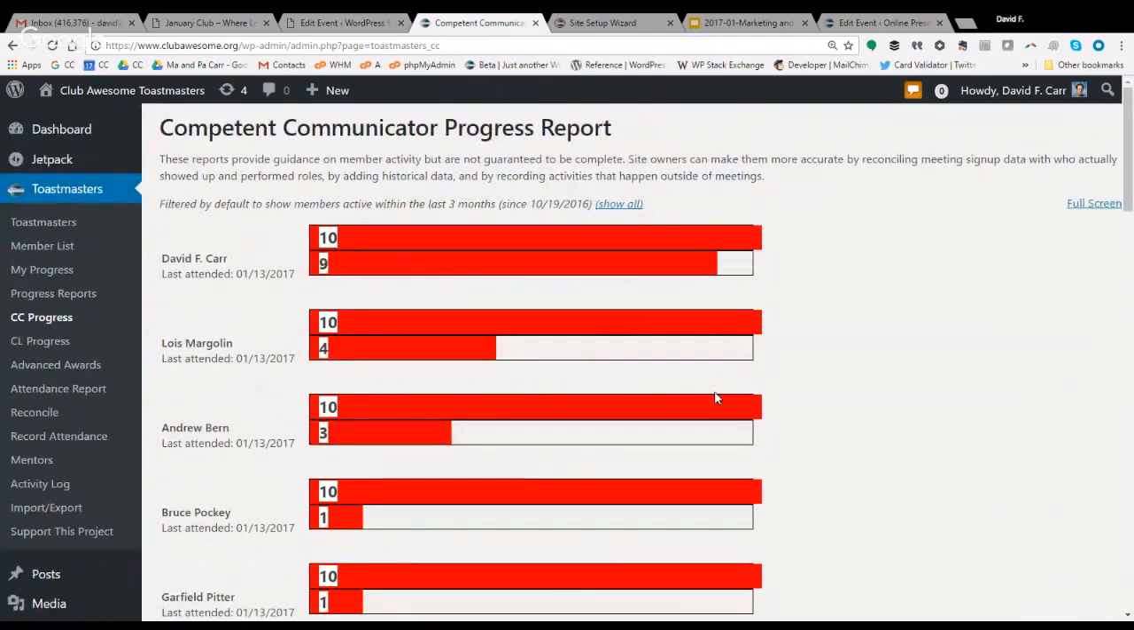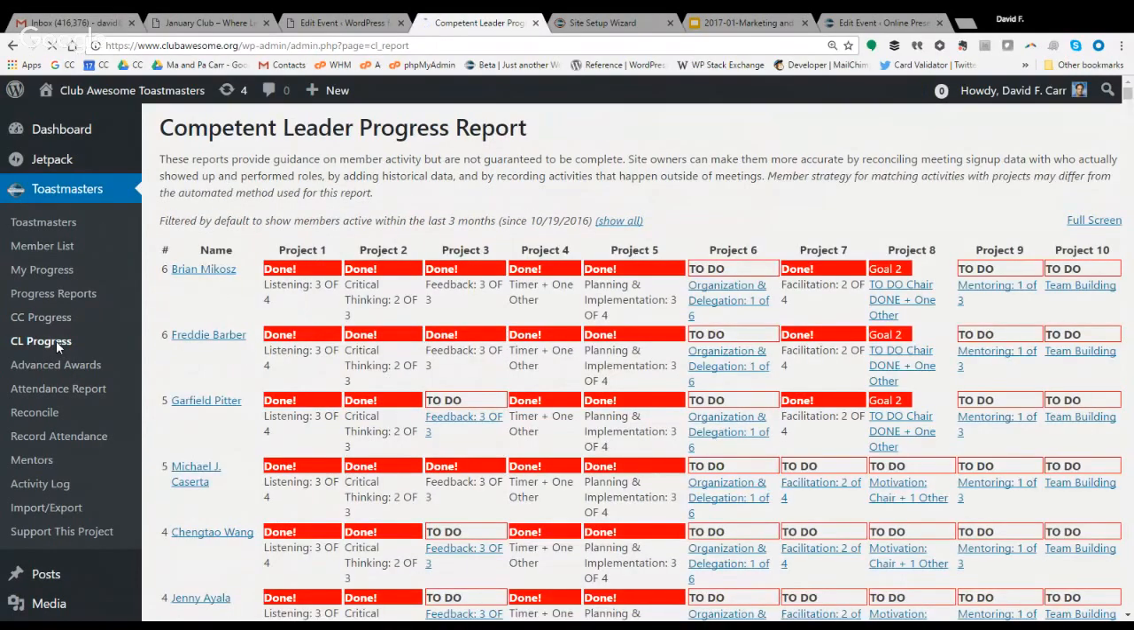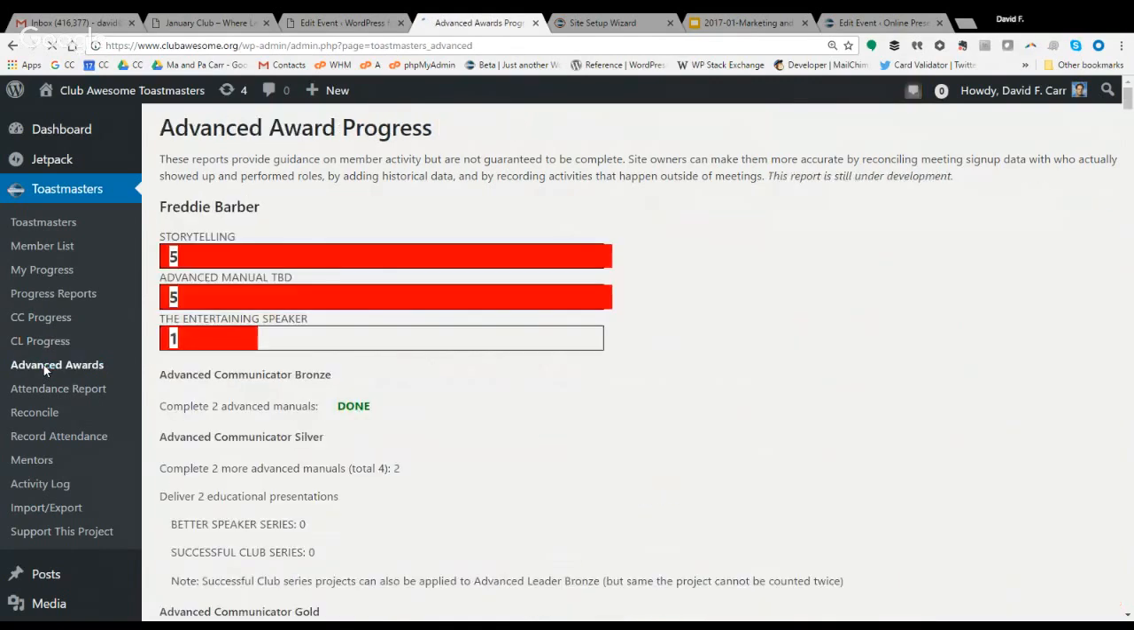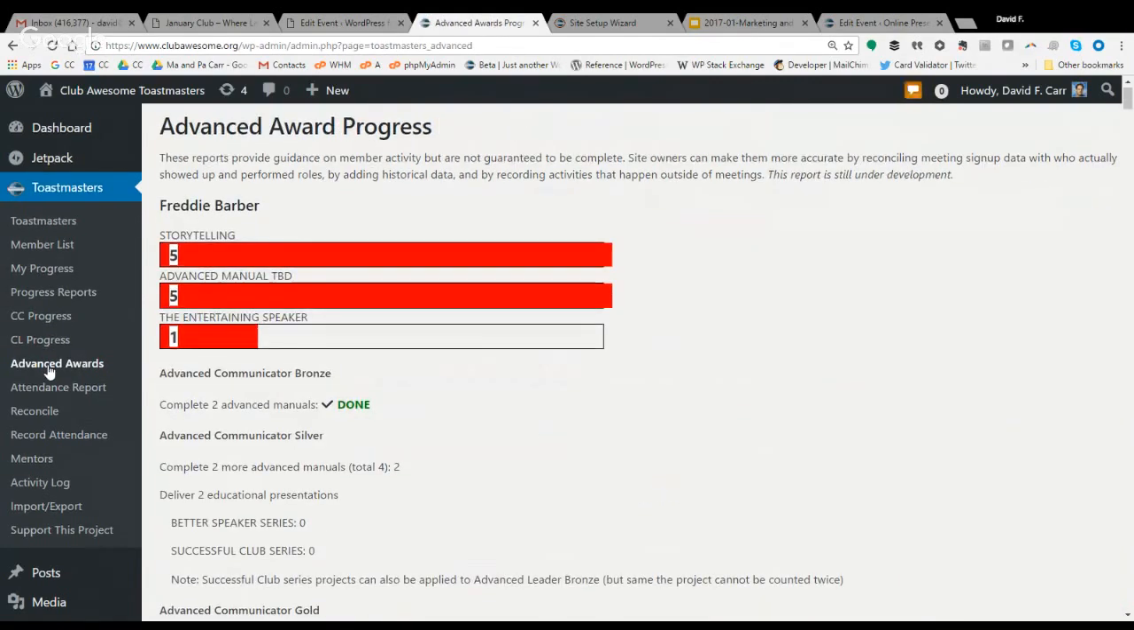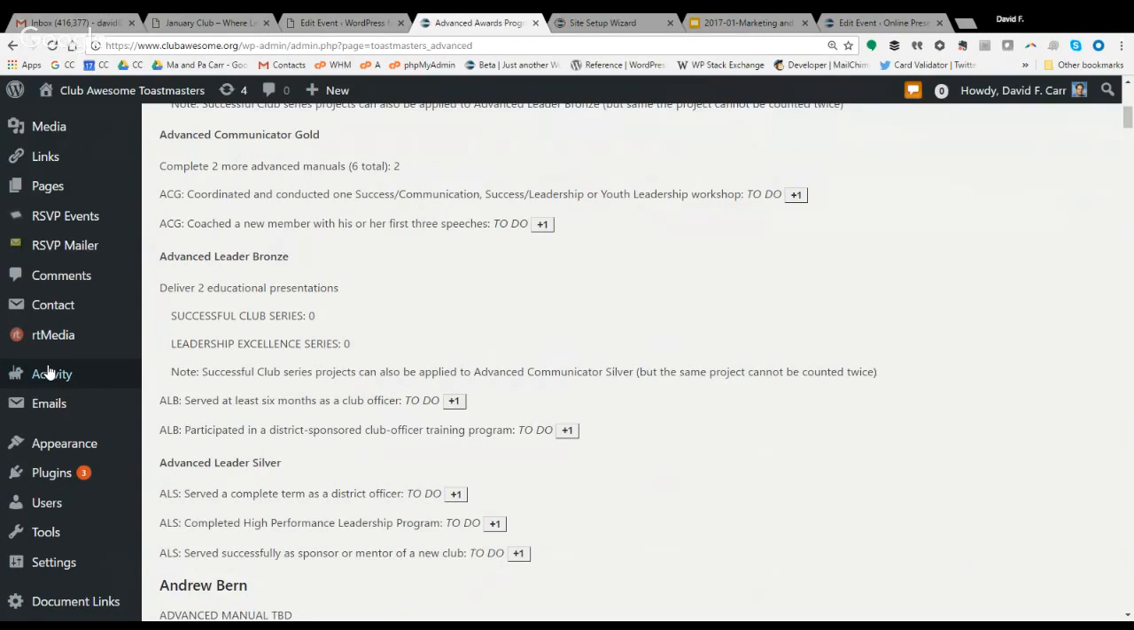Maybe I shouldn't mess around here too much because I'm showing off people's private information. This is supposed to show what things are done and what need to be done on the way to Competent Leader, which is a little bit more complicated. I may eventually find a better way of visualizing this. And we can see, in addition, people who are working on advanced awards, where they are in that process.